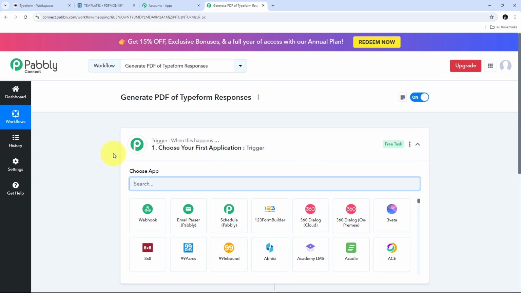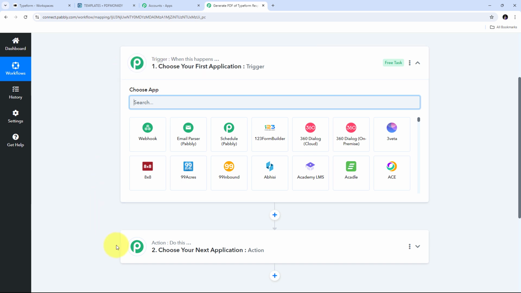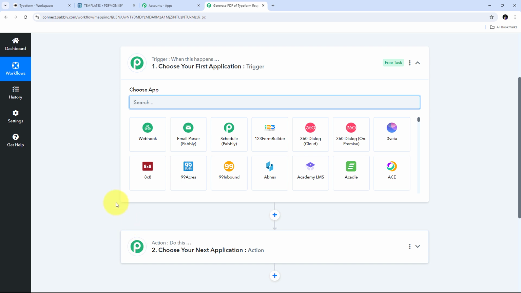This will take us to this window, and here we can see these two boxes of trigger and action. These are the two main principles on which our workflow works, and these are the building blocks of our workflow. Here trigger says when this happens, action says do this. So trigger is going to be the first step that will get executed in our workflow, and action is just going to follow that.